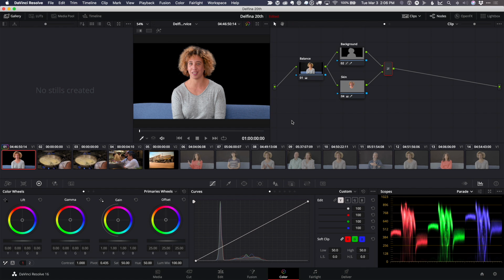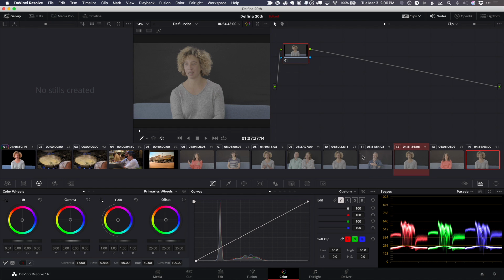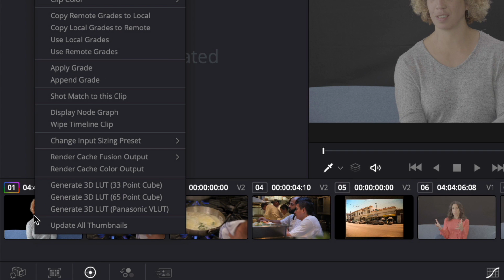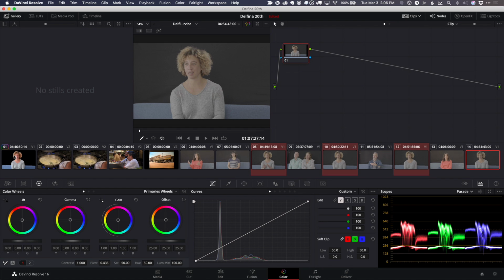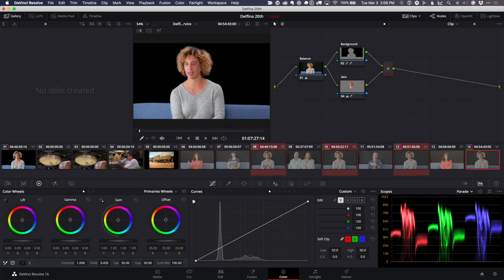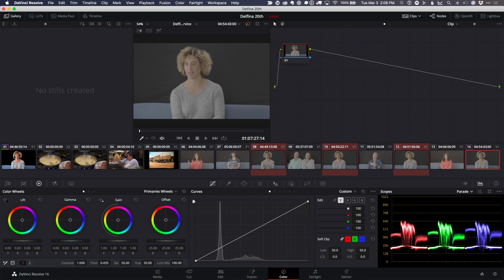Well, there's many ways to tackle this. One way is to select these other ones. I'll hold the Command key down to select them specifically, and then I can right-click our original graded node and choose Apply Grade. A little faster way is just to center click on your mouse if you have a center scroll wheel on your mouse, and it'll apply that grade to all those clips. And you can see by the thumbnails that they now have that same grade. I'm gonna press Command Home on a Mac in order to reset those grades.